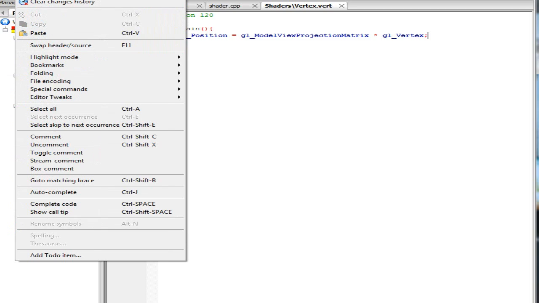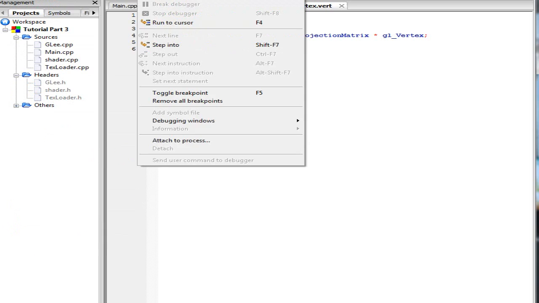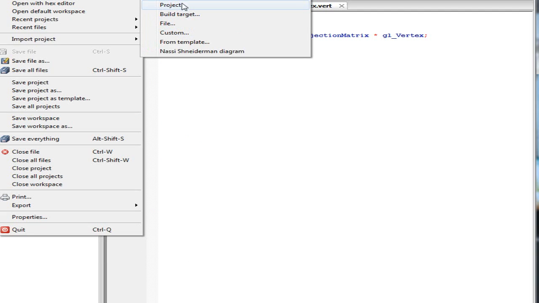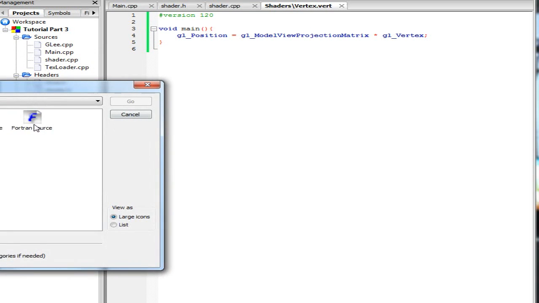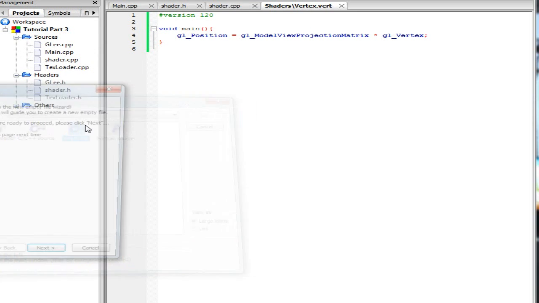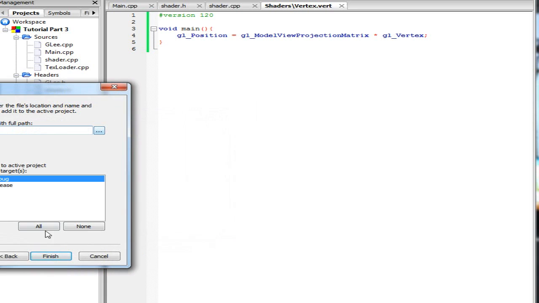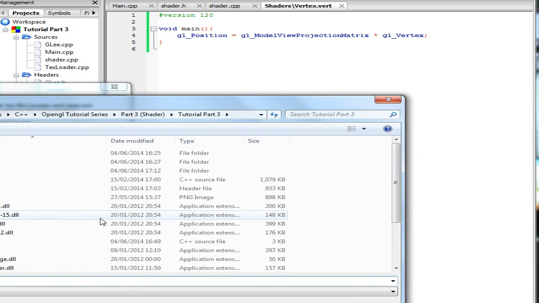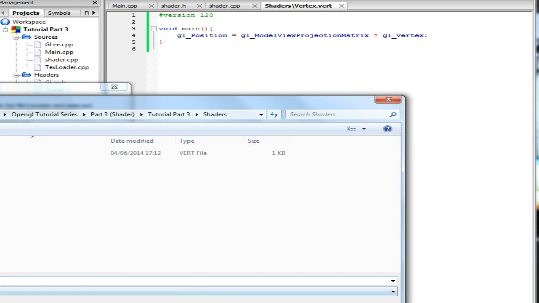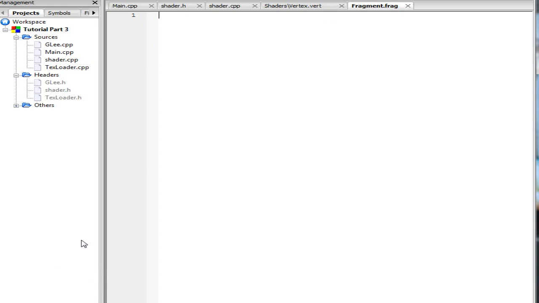So once we've set that, we can set a file new... oh, for goodness' sake. File, new file. Once again, it's going to be an empty file. This is going to be our fragment shader called fragment.frag, although again I'll put it into here. And then again, hashtag version 120. It's always best to put that there, you don't have to though.